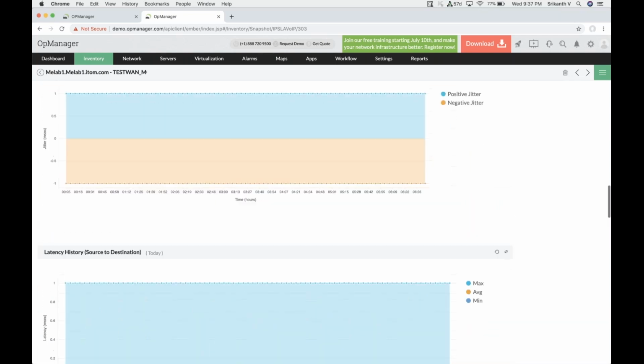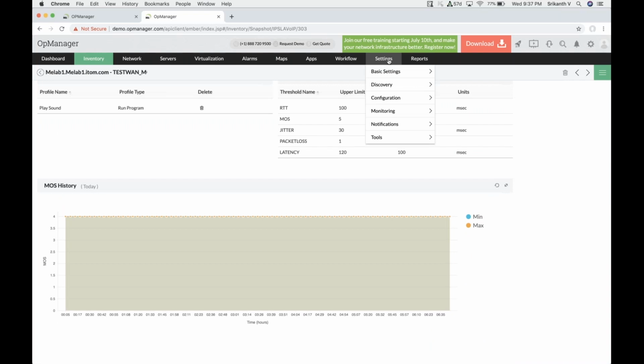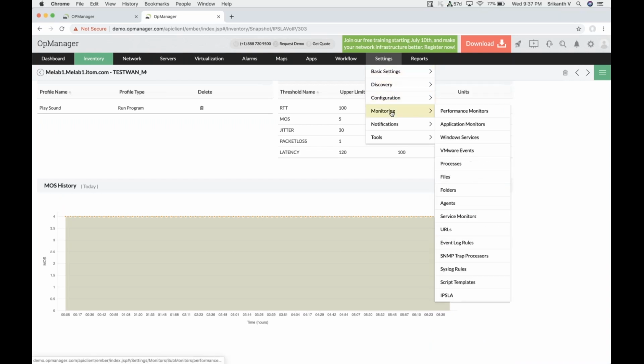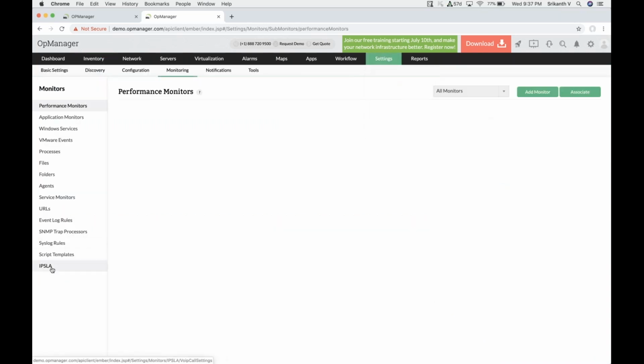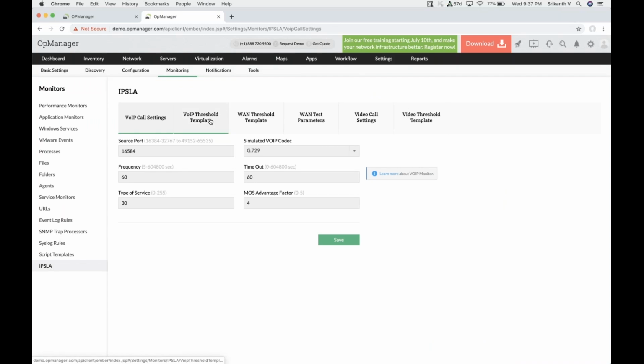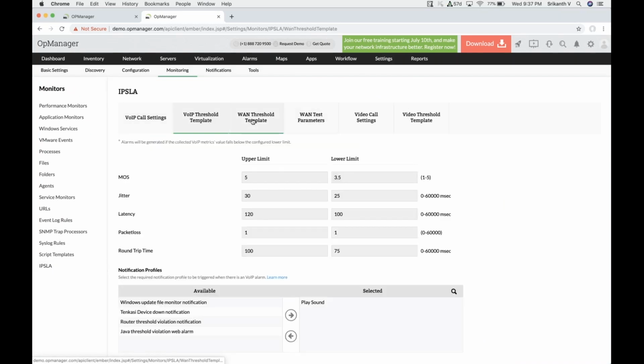For configuring the thresholds, I recommend you go to Settings. Under Settings, you can go to Monitoring. Under Monitoring, you can see that IPSLA is available, and you can see the VoIP threshold template as well as the WAN threshold template. You can just provide the configuration of thresholds based on your requirement and save it. It's a global configuration for all the IPSLA monitors that you have added for monitoring.